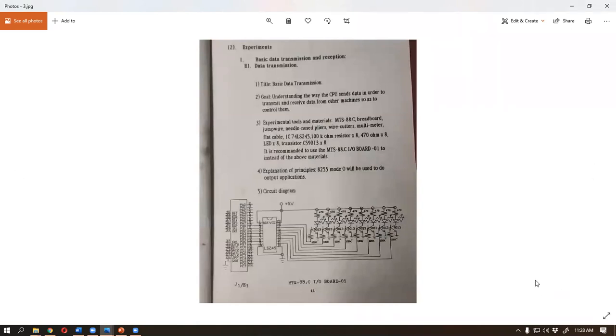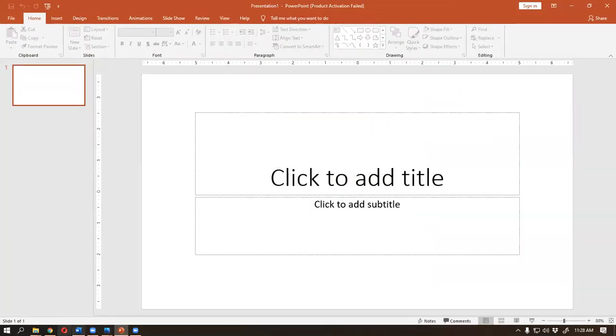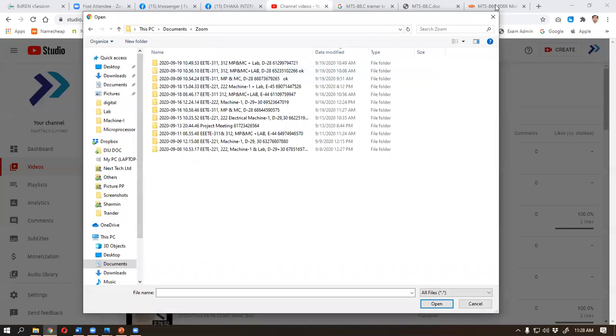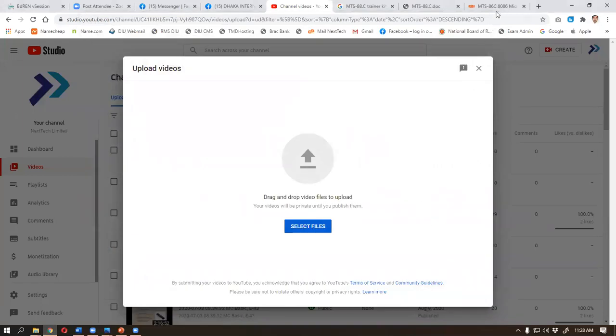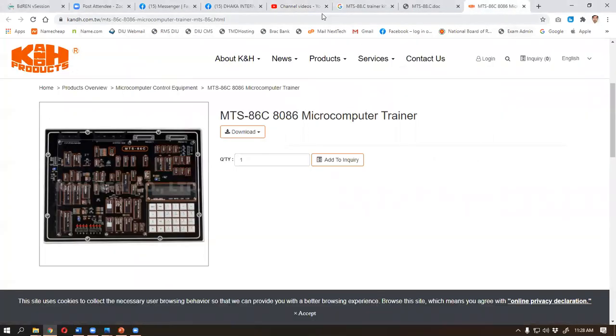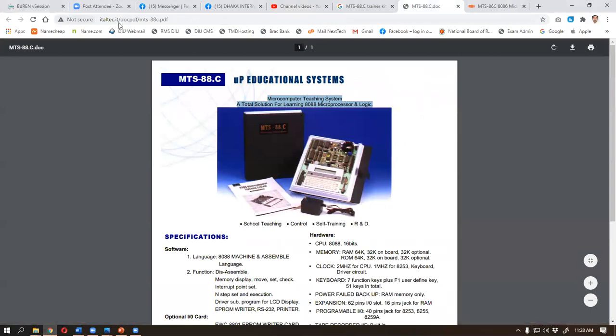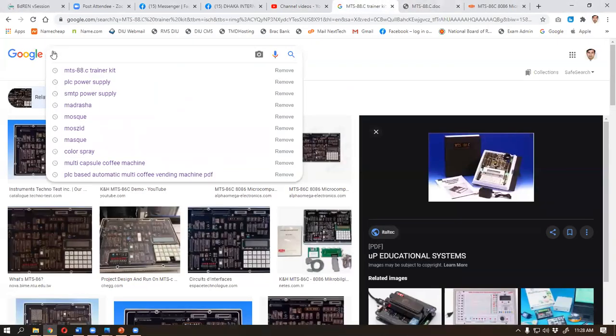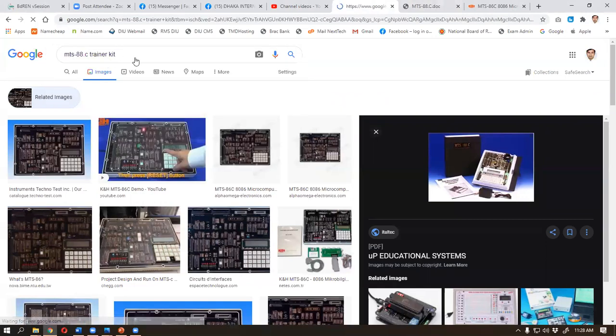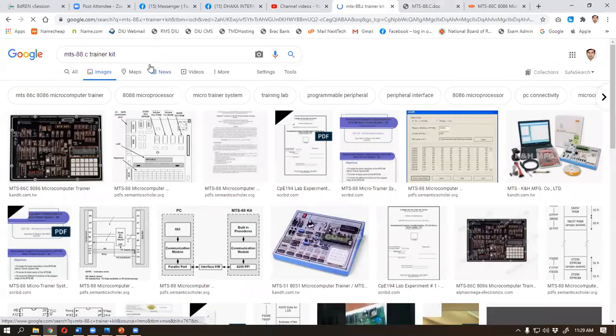Okay, experiment number 2. We start experiment number 2. This is data transmission and reception.